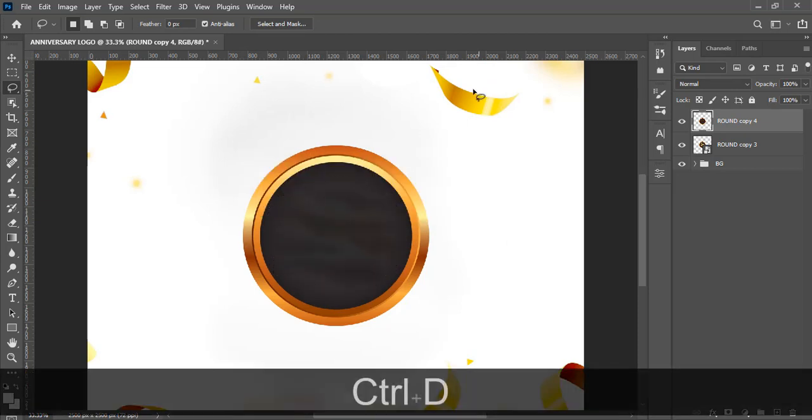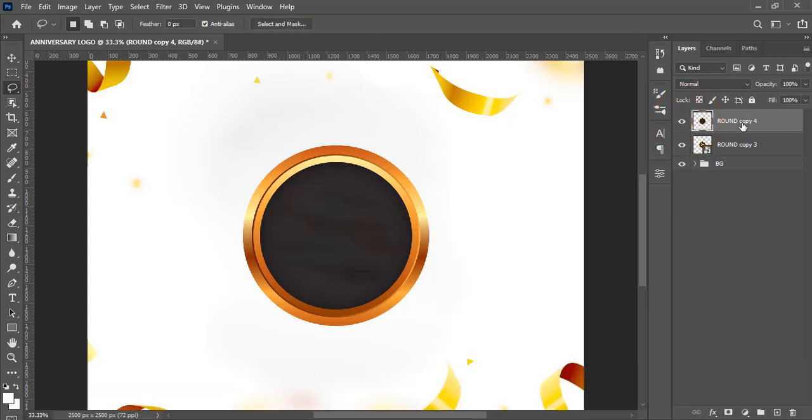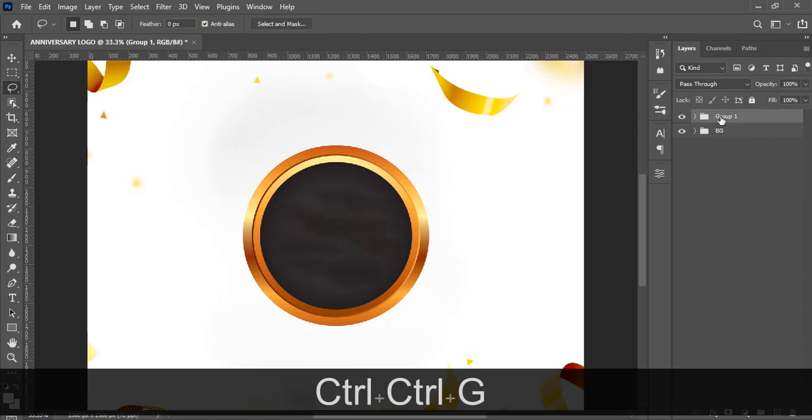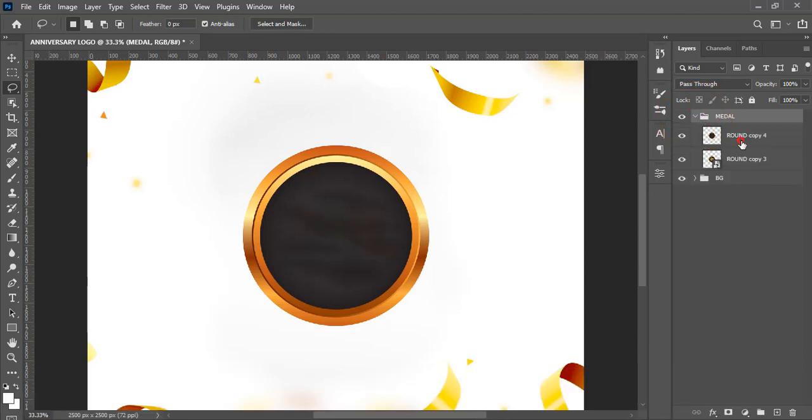Okay, so now you can see it looks better like this. This is how it was first, and now this is how it is now. Let's put it in a group. Let's call it medal. Nice.